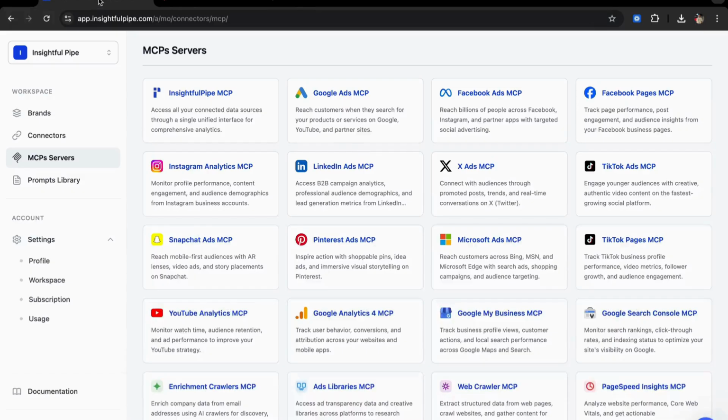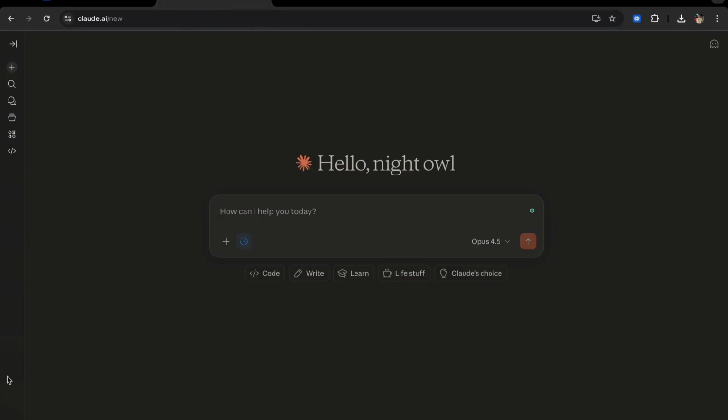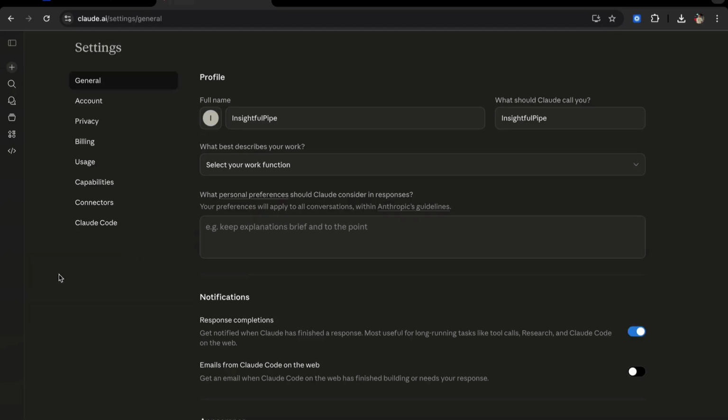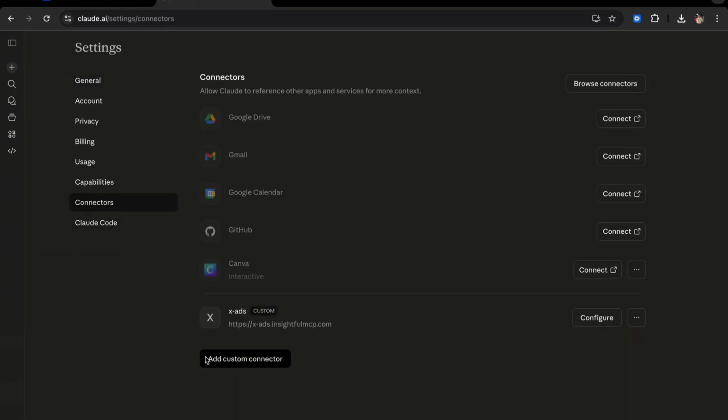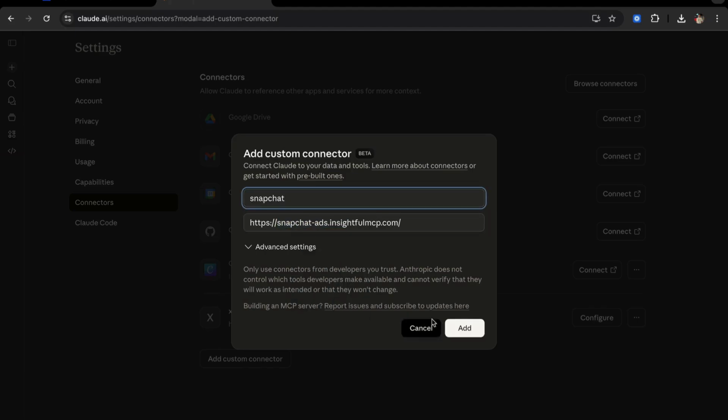Let me show you how to connect Snapchat ads to Claude for powerful ad performance analysis. I'll grab the MCP server URL from InsightfulPipe. In Claude settings, I'll navigate to connectors and add a custom connector with the Snapchat ads MCP URL.